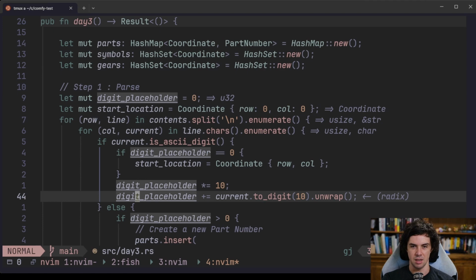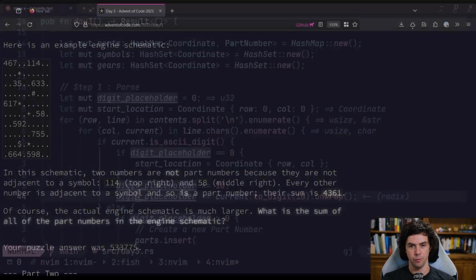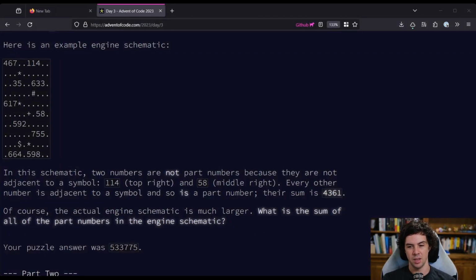So in that example before, we had 4, 6, 7. So let's imagine us working through this one. We'll start with 0 in the digit placeholder. We'll find a 4. So we'll do 0 times 10 plus 4, which is 4. We'll move on. We'll find a 6. We times it by 10, so 40, and then add 6, which is 46. And then we find a 7, so times it by 10 once again to get 460, and then we add the 7 into the mix.